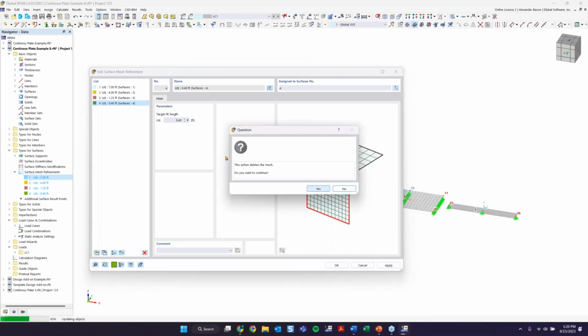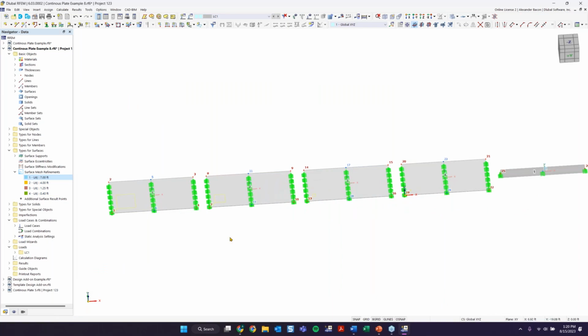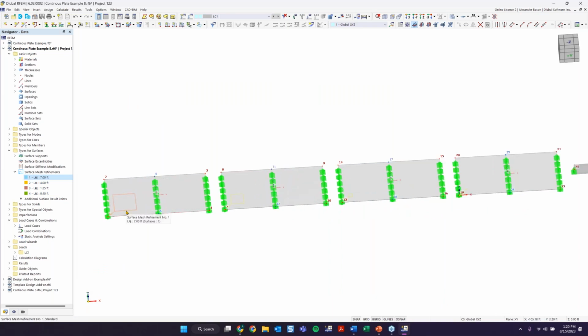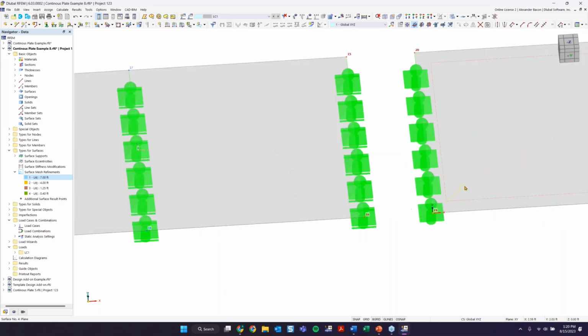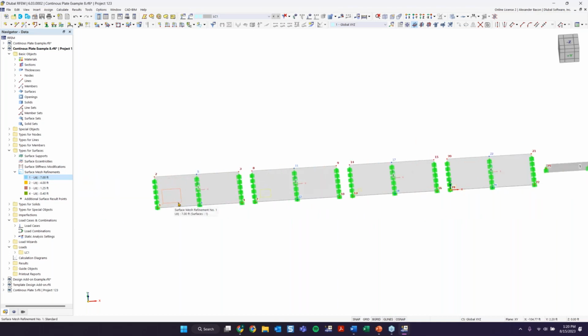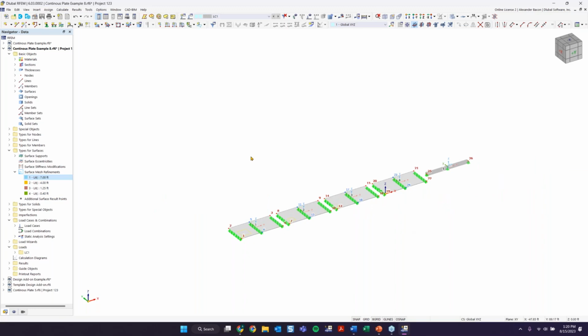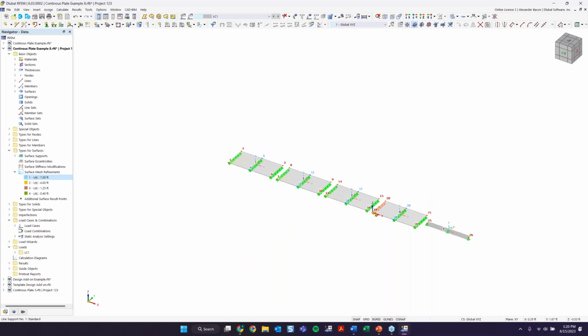I'll click OK. It's telling me I need to delete the mesh because obviously I'm making new mesh refinements. And so our mesh is deleted. You can see these symbols here. I made them yellow and they're letting you know that there's an FE mesh refinement assigned to the surface. And you can get an idea of how large that FE mesh length is based on the little symbol. It changes depending on the length. So now we have our FE mesh refinements. I'm not going to generate the mesh yet, we'll get into that.